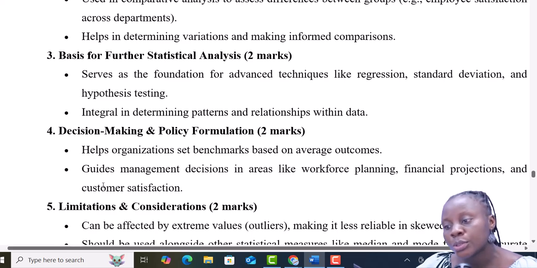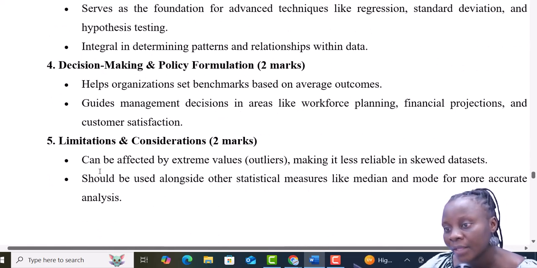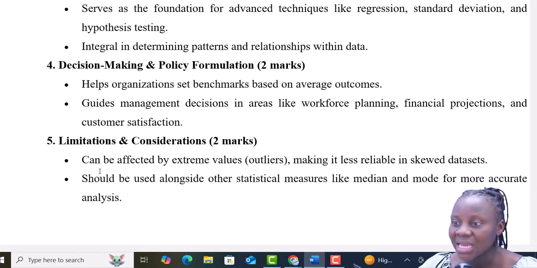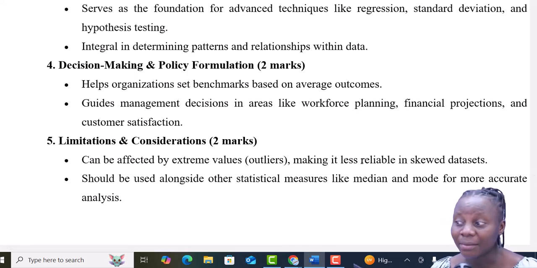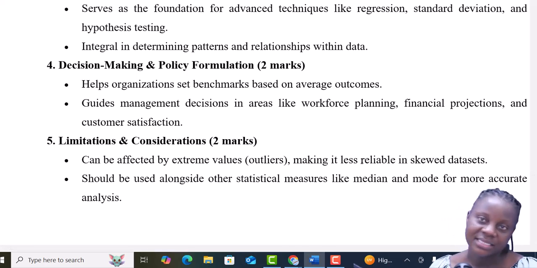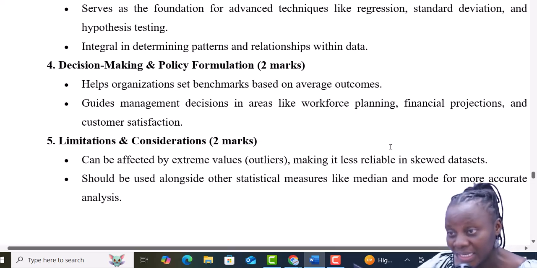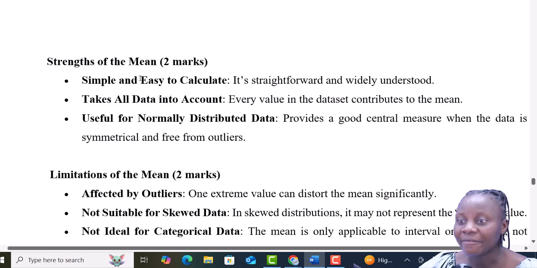And then also it can help you know the limitations and considerations of a certain data set. This can be affected by extreme values, outliers, making it less reliable in skewed data sets, and it should be used alongside statistical measures like median and mode for more accurate analysis. So those are some of the areas where mean can be applied when it comes to research. So that is number 5.